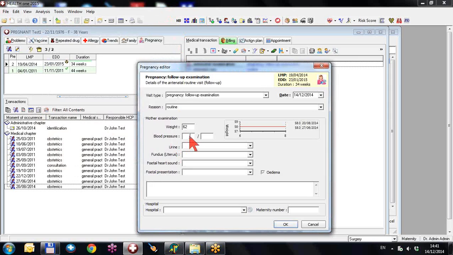So we'll put it in as 120/68. We will say her urine is negative. I'm using the down arrow key here to take my associated list. My fundus, and I can again use the mouse if I wish, equals dates, or is not palpable, or I can manually write it in to be something like equals dates, which is 34 weeks in this case.